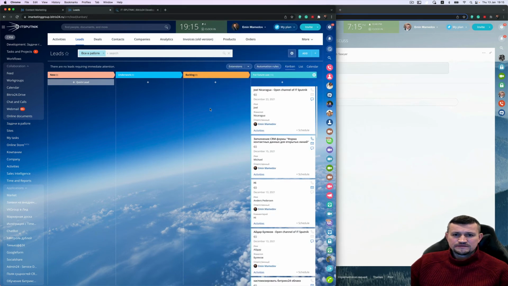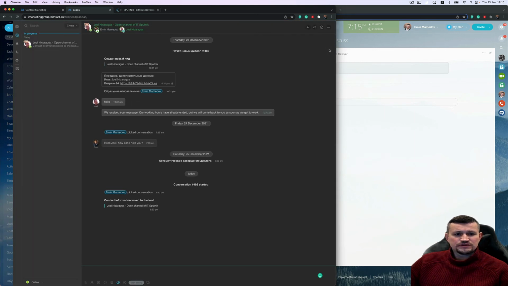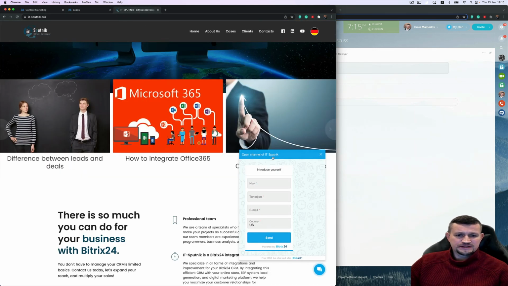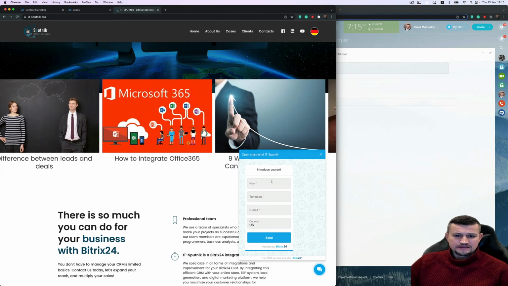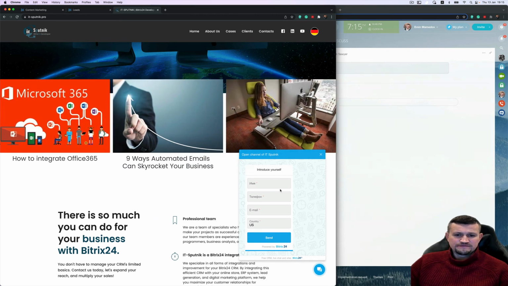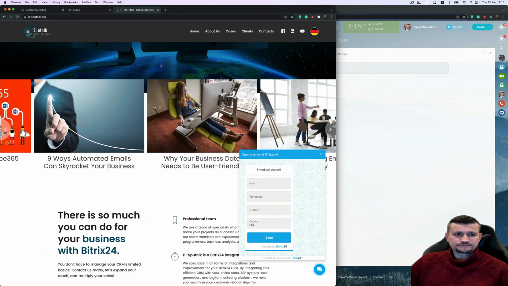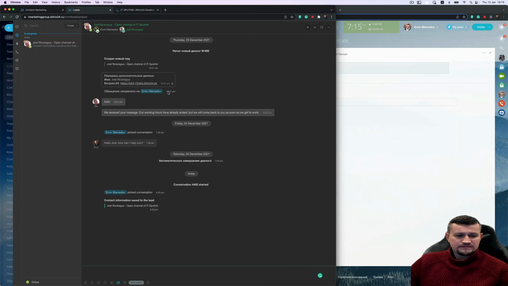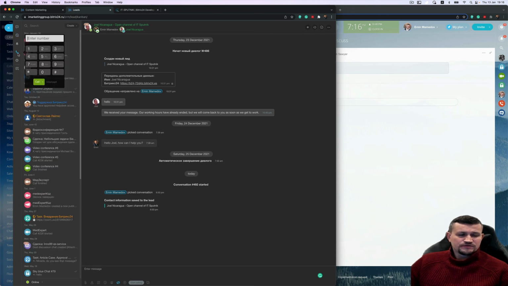Also one thing which is open channel: when you go to CRM forms, for example, on my website I have that CRM form, and if somebody leaves their data here, I will have them in my open channel, and then I can discuss and talk to the client just as with my colleagues via regular chat. Again, regarding the phone, you can just type calls from here, and you will see all calls in those notifications.